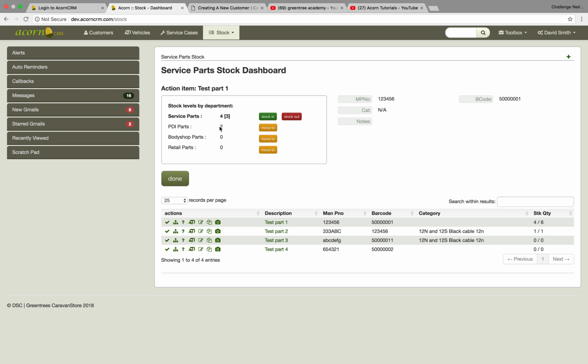It also shows us the free stock quantities in the other departments, so we can see that PDI, which no longer exists as a separate department, but if it did still exist, they would have 2 of those in free stock. Body shop doesn't have any, and retail doesn't have any. The interesting thing I would add is, notice in the departments you are not a part of, you can only see their free stock and cannot see their allocated stock. Correct. Because we do not want departments robbing each other of allocated parts.